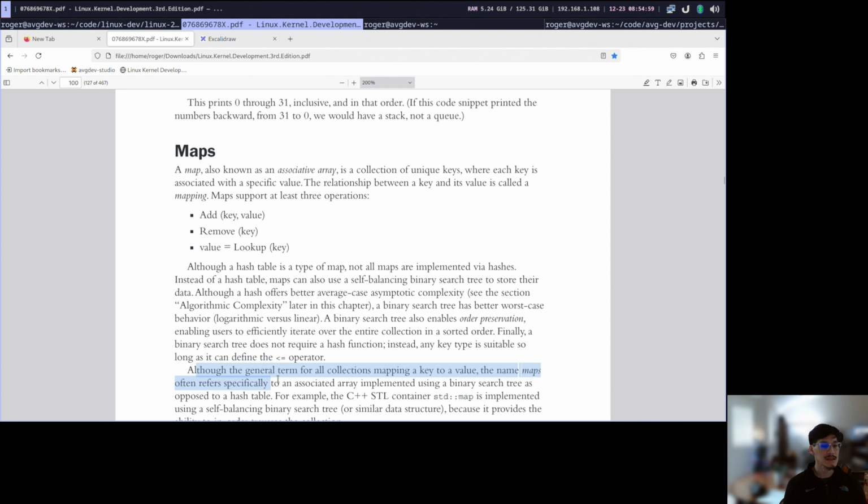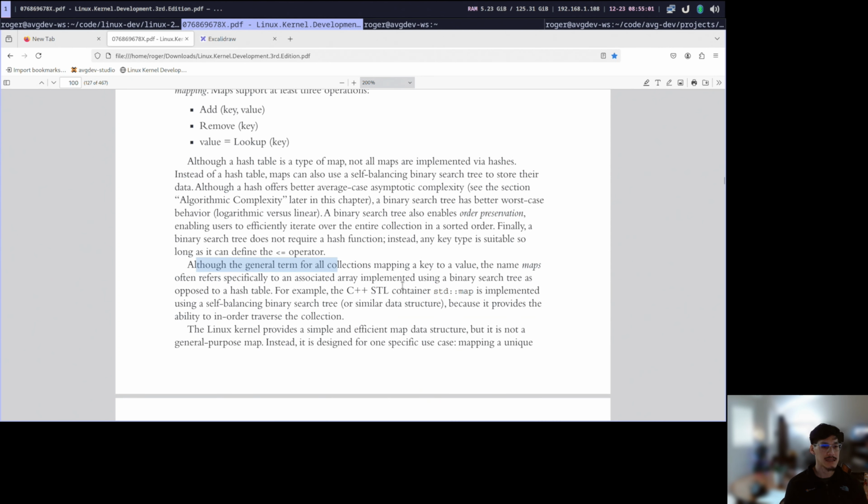Although the general term for all collections mapping a key to a value is map, the name map often refers specifically to an associative array implemented using a binary search tree as opposed to a hash table. For example, the C++ STL container std::map is implemented using a self-balancing binary search tree, or any other similar data structure, because it provides the ability to in-order traverse the collection.